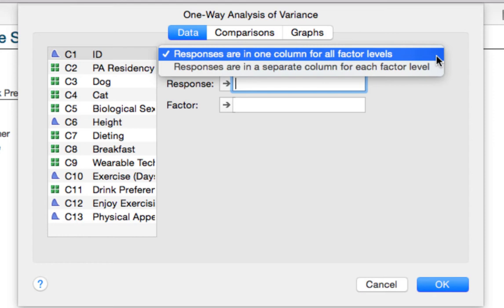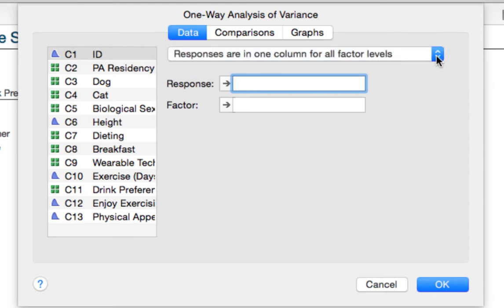That would be the case if we had all of the heights for beer drinkers in one column, then all of the heights for wine drinkers in a second column, and all of the heights for those who selected neither in a third column. But in this case, our response variable and factor are in different columns, so we use the default setting. We tell Minitab Express that our response variable is height, and our factor is drink preference.